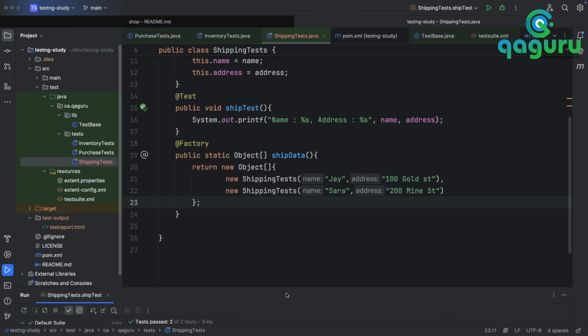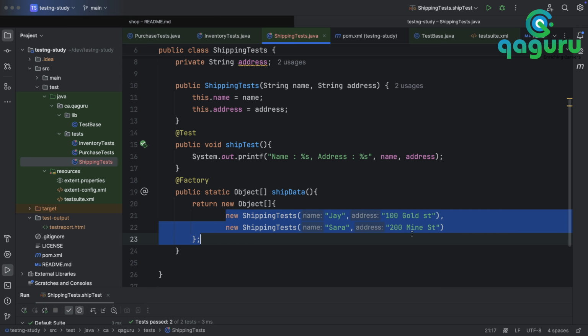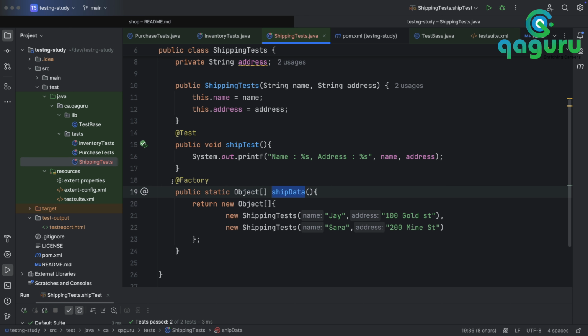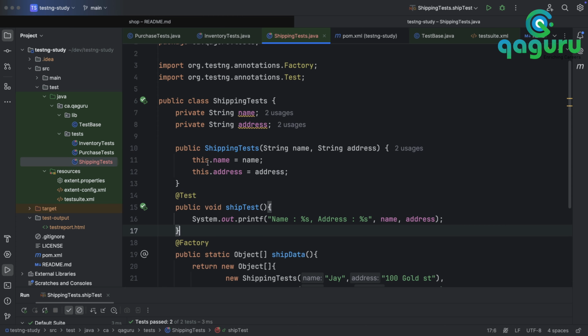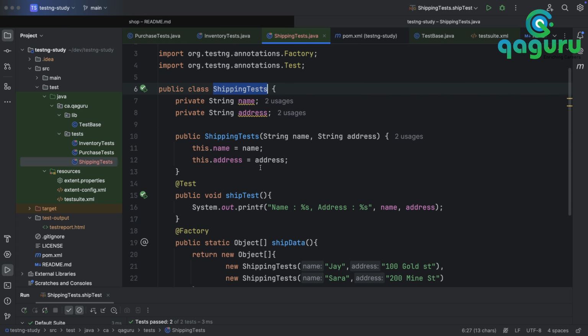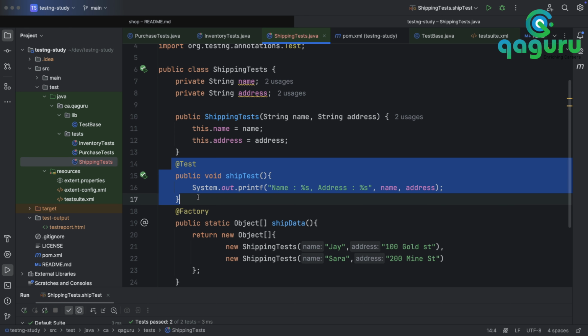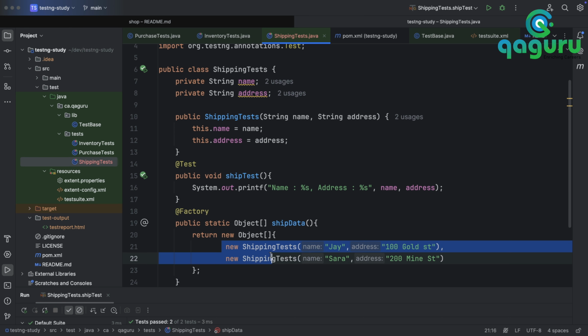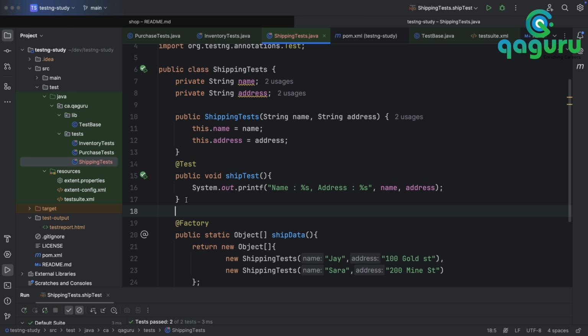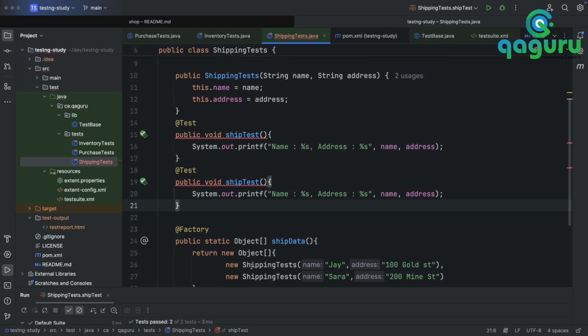So what happens here is we are creating different objects using the shipData method, and we have the @Factory annotation here. Along with each object, the shipTest is executed. We have a class here, and we are creating an object of the same class with different values, and whatever tests are available within this class will be executed for each of the instances created here. To understand it clearly, maybe we can add one more dummy test and see that it is also executed for each object created over here.